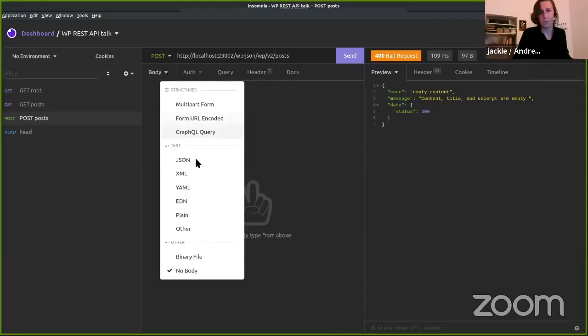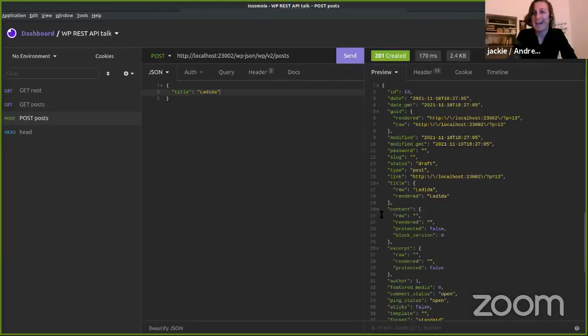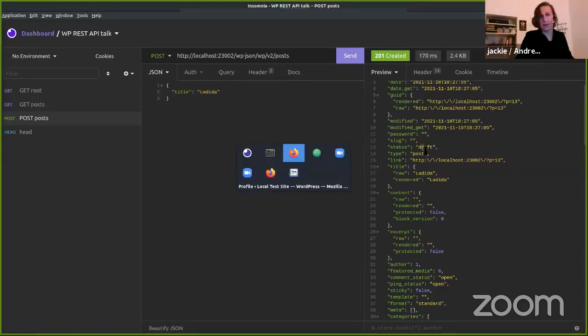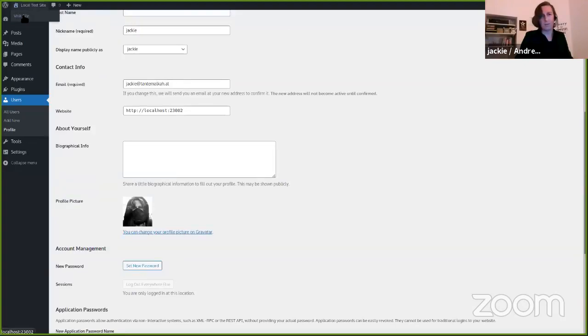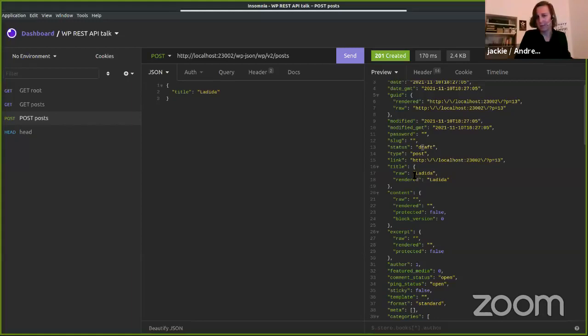So this is where we have to get the representation in. So I just say I have a title of la-di-da, and let's try to post it again. And it worked. Now I have a post with the ID 13 and the title la-di-da, and nothing much more in it. And the status is also draft. So that's also why at the page itself, I don't see the post, because it's a draft and not published yet.